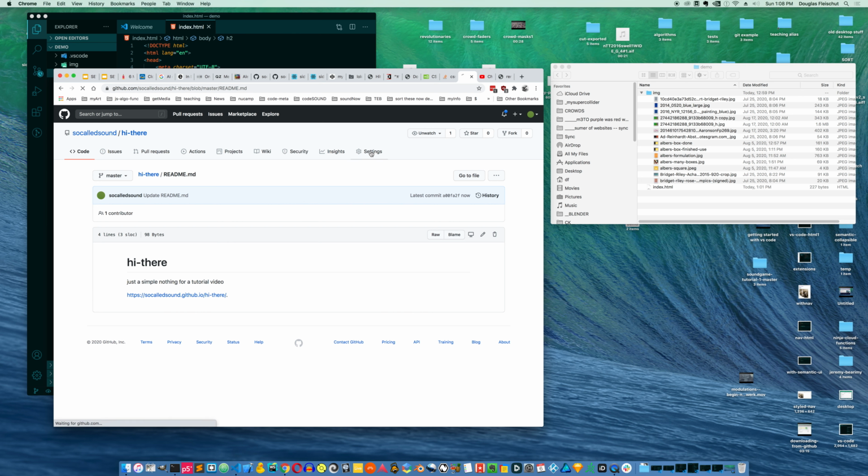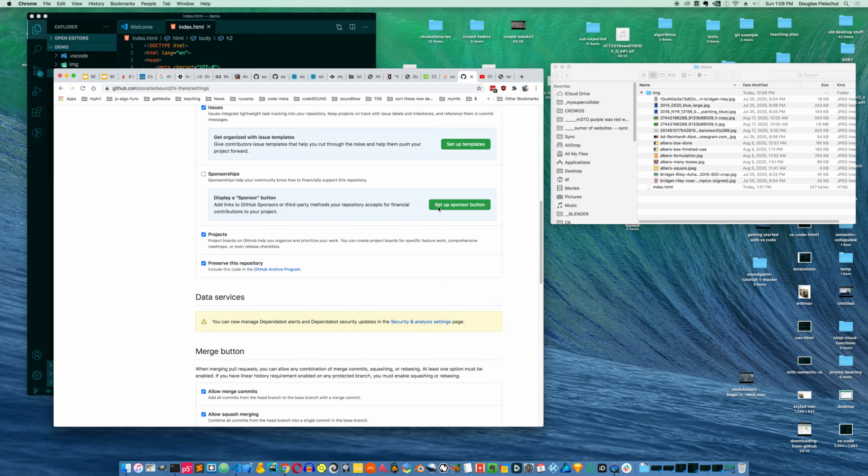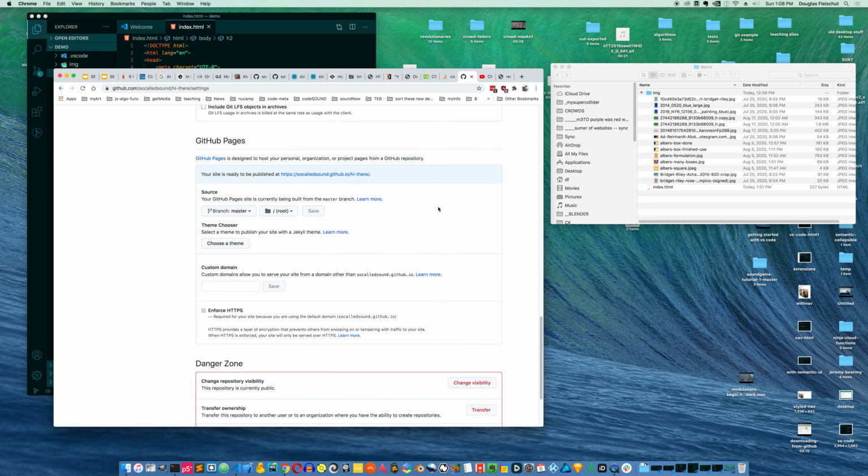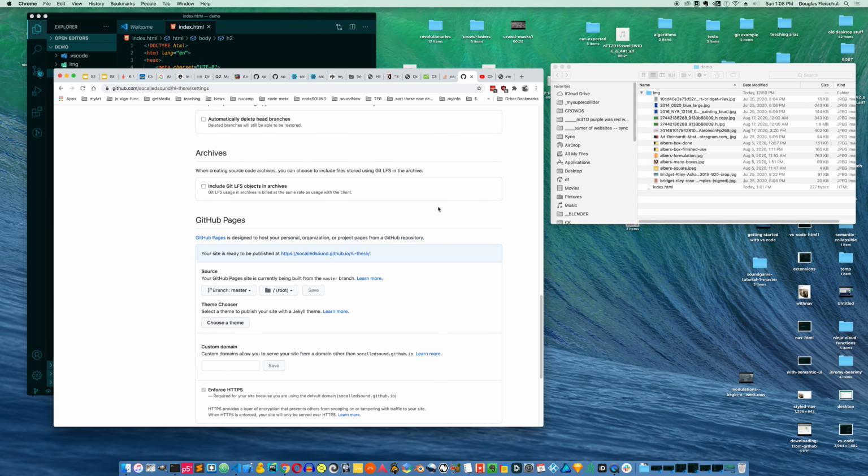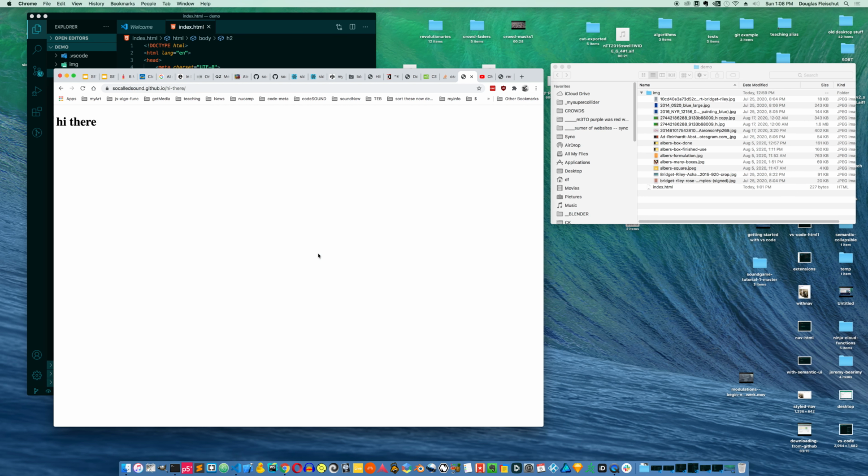And so now I'm going to go back to settings and we'll just check and see if it's been published or not. And we go to GitHub Pages. Your site is ready to be published. So it's not published yet. It's currently being built from the master branch. So it still hasn't quite gotten there yet. There we go. It's published.